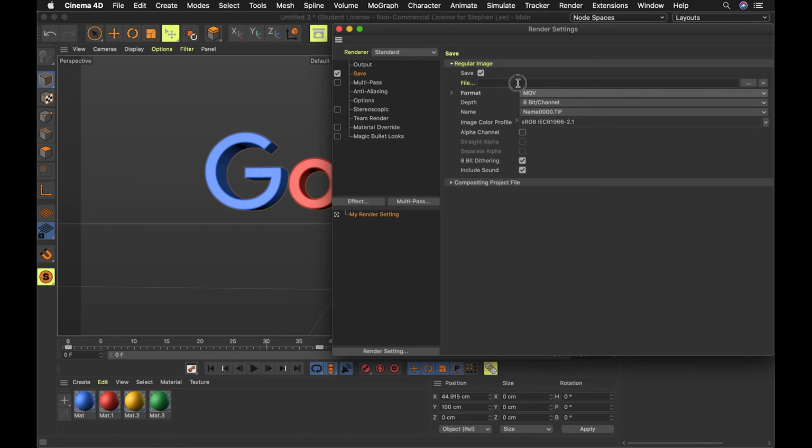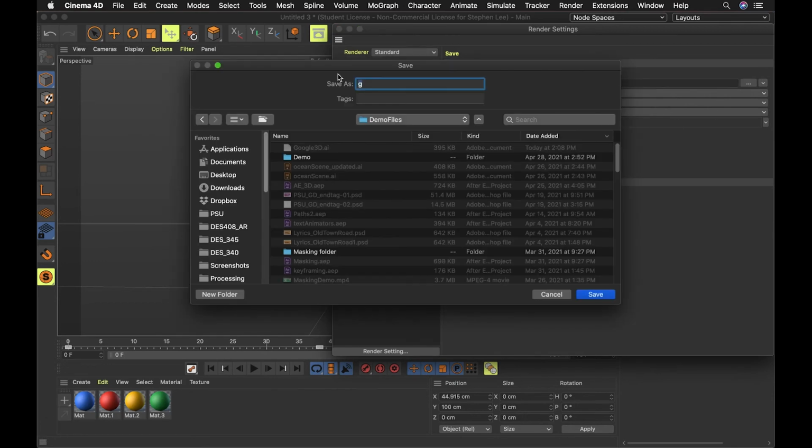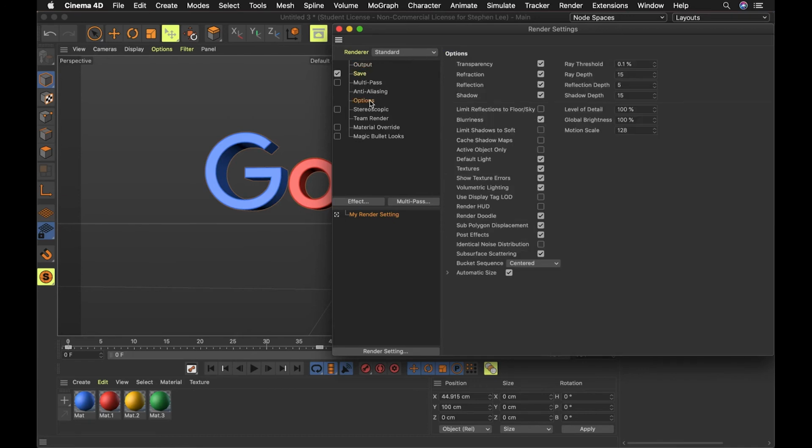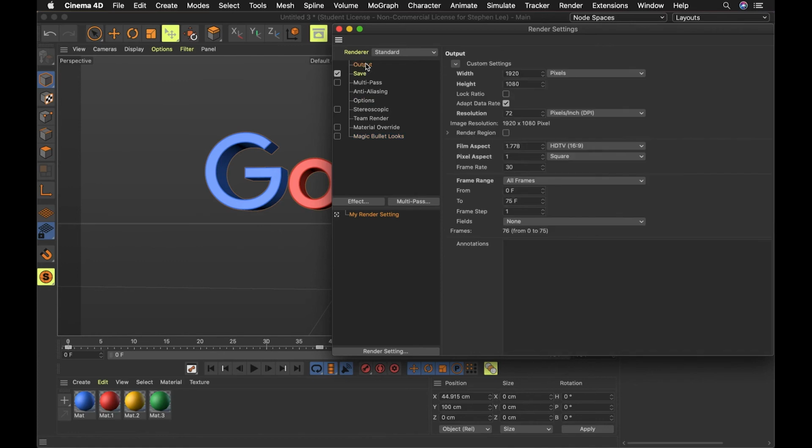Let's keep it simple. I'll just do an MOV file for right now, just so we can get the final result already. Let me save this. So I'll call this Google V1, our first version. I won't go into the options too much, but there's so many different things that you could add here and play around with.